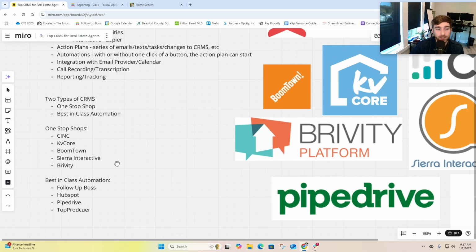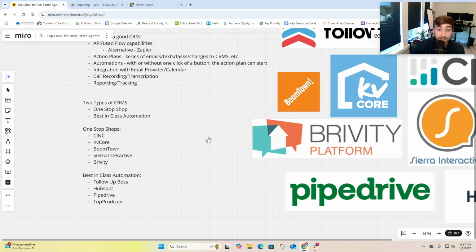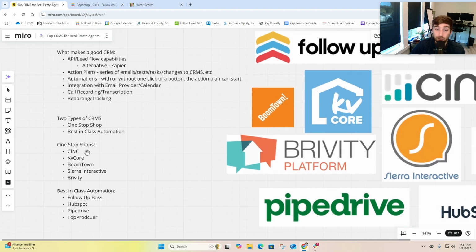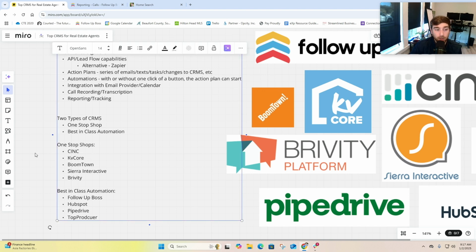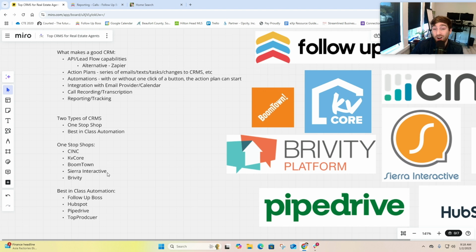And so a couple of examples of one-stop shops here is Commissions Inc. So Commissions Inc. is great because, like I said, it is that one-stop shop. It has a CRM and it has that IDX website. You can also, through a lot of these leads, especially the one-stop shops, enter into a relationship where they run ads for you, or Google PPC ads, or Facebook social media ads. A lot of these CRMs have those capabilities. And so a couple of examples of one-stop shops are Commissions Inc., otherwise known as Sync, KV Core, Boomtown, Sierra Interactive, and Brivity. All of these are awesome CRMs. There are a lot of successful agents that use them.